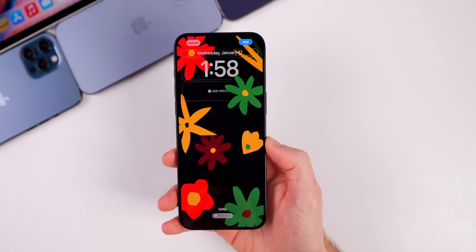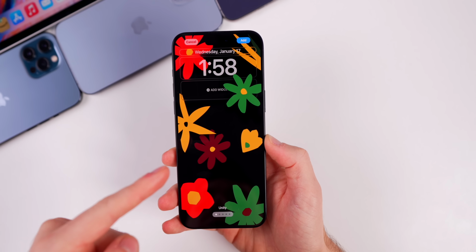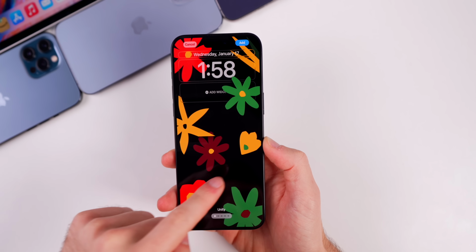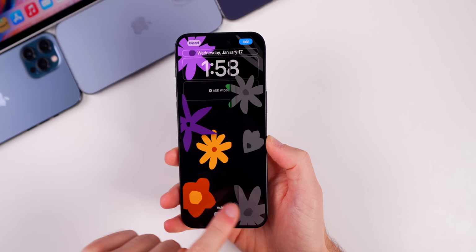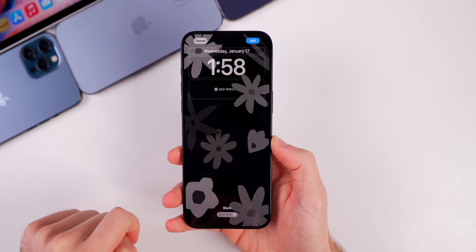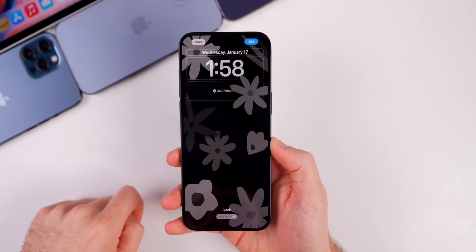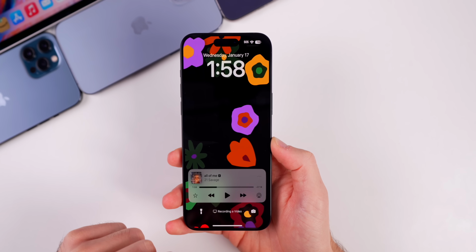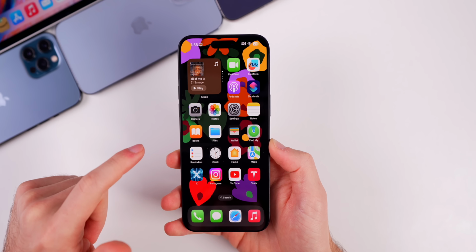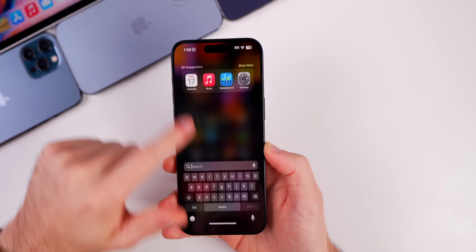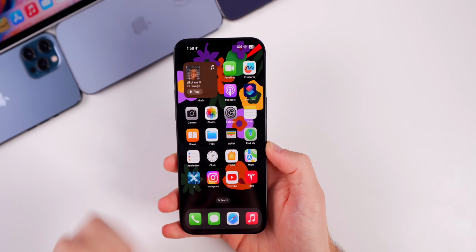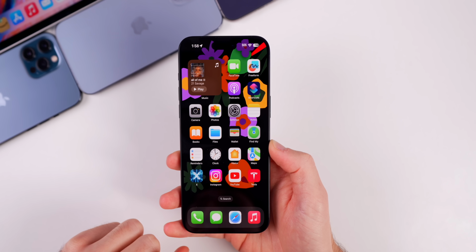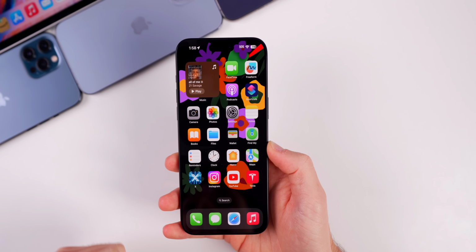So this is the default style right here with the red, the green, the yellow, and the black. And you can see this is the red version, the green version, multicolor, which is my personal favorite right there. And then we do also have an all black version. And you do get a pretty cool animation as well. When you unlock and go to the home screen, you can see how it kind of just comes up right there. So let's try that again. You can see the cool little animation. So that is new here in iOS 17.3 along with iPadOS 17.3.